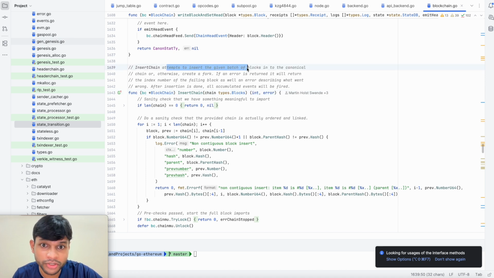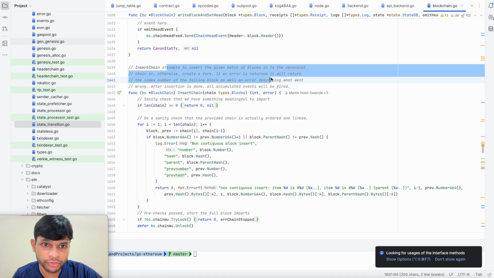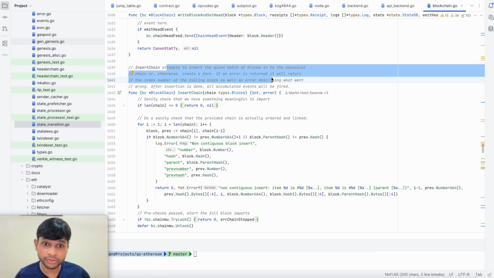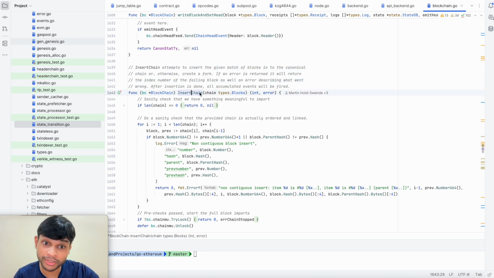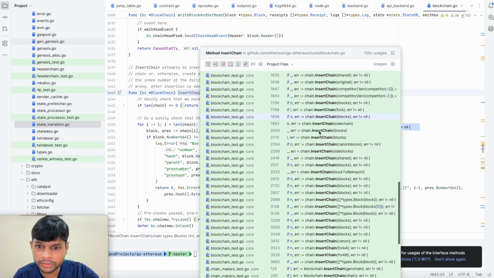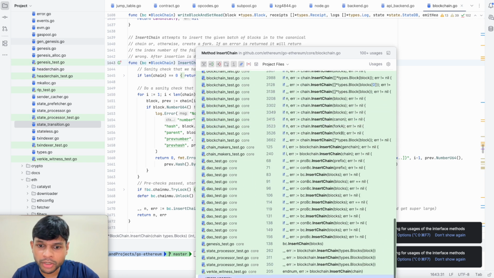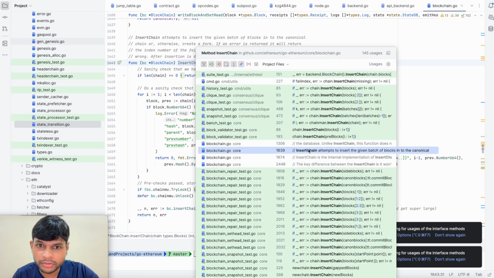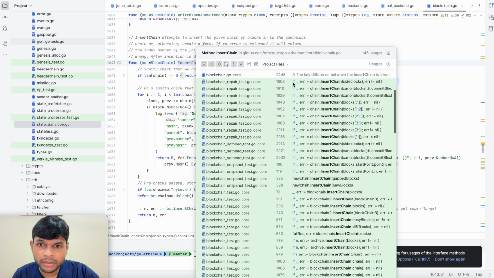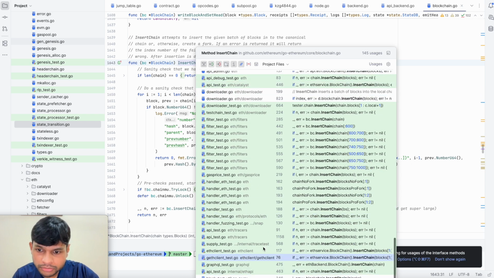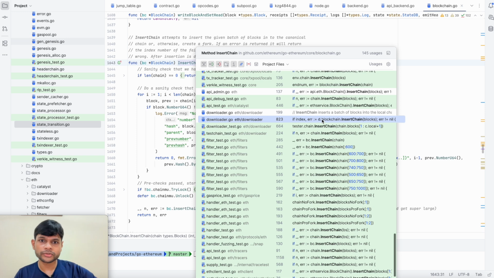Insert chain attempts to insert a given batch of blocks. So if you receive a batch of blocks from a peer, you need to insert it inside your own local blockchain, right? So that's when this insert chain function is called. It's a quite popular function, as you can see. Okay, so let's see where it is called. One of the important places where it is called is this downloader.go.